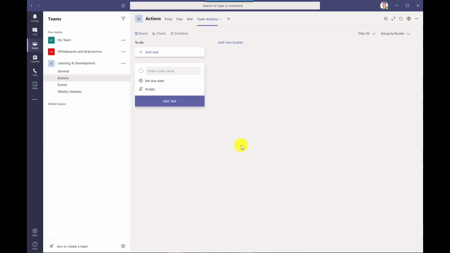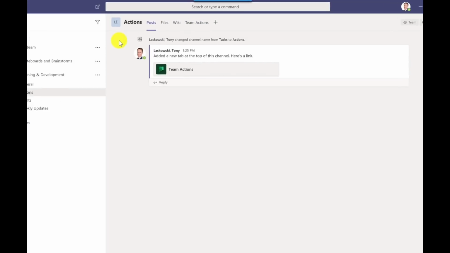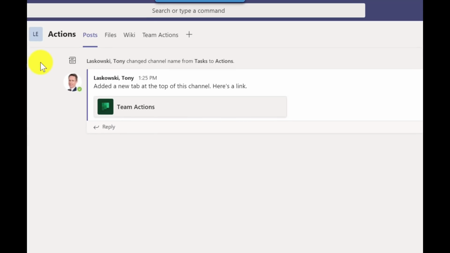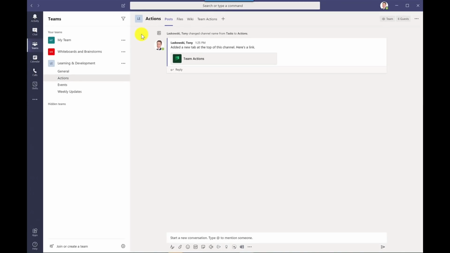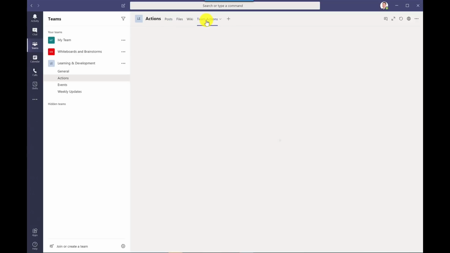Before we start adding our tasks, let me just show you. If I go to Posts, as you can see there, automatically I have updated the channel. So everyone that's part of this team will see this update and they will know that I've added the Planner app called Team Actions. So let's go back to Team Actions.